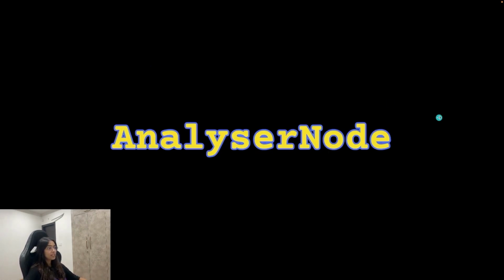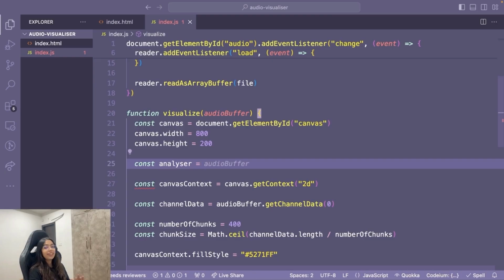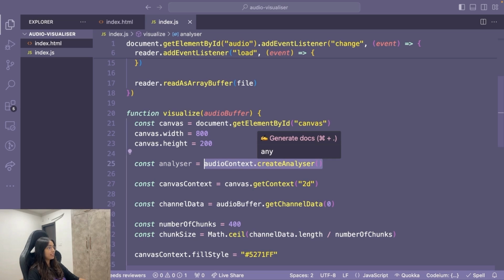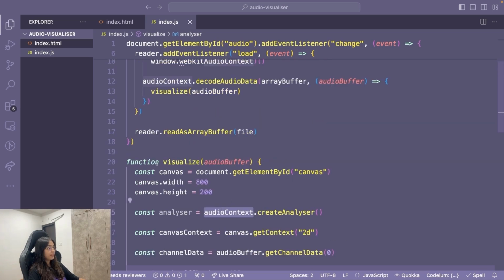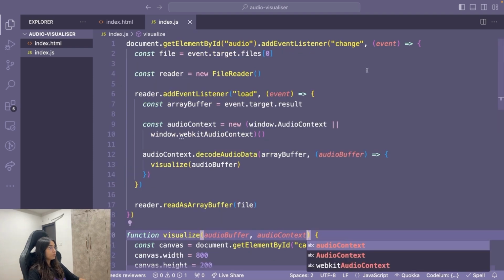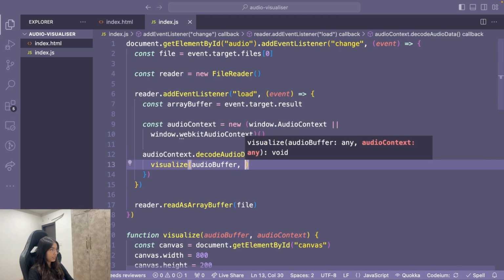To get these frequencies, we need something known as an analyzer node. To create an analyzer, we make use of the audio context. audioContext.createAnalyser creates a new analyzer node, which we have stored in the analyzer variable. Here inside of the visualize function, we don't really have access to the audio context, so we'll need to pass the audio context to this visualize function as well.